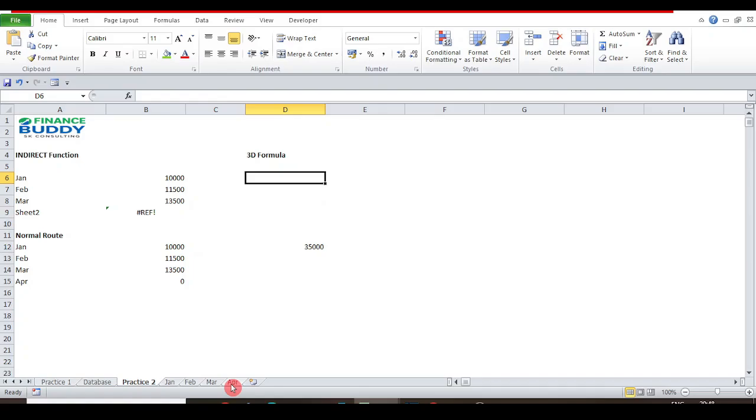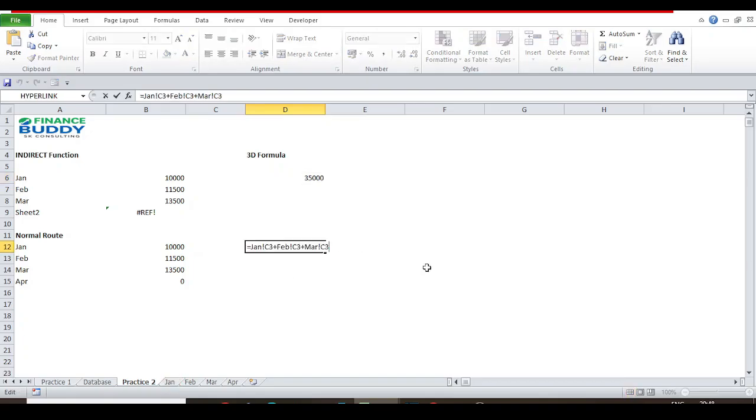Now I will just show you how this works. You will put the sum formula as usual, equal to sum, open parenthesis. Now here you will give the range of the tabs from which you want to take the sum. Like let's say we have Jan, Feb, March. So I give Jan to March. Then I give an exclamation mark and I put the cell reference, which is C3. I have closed the bracket. Now you can see that 35,000 is the result. Now let's see whether it tallies. Yes, we had already done it with the regular route, so the amount 35,000 is tallying.